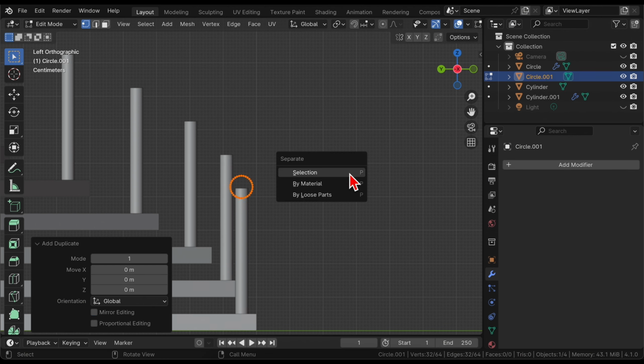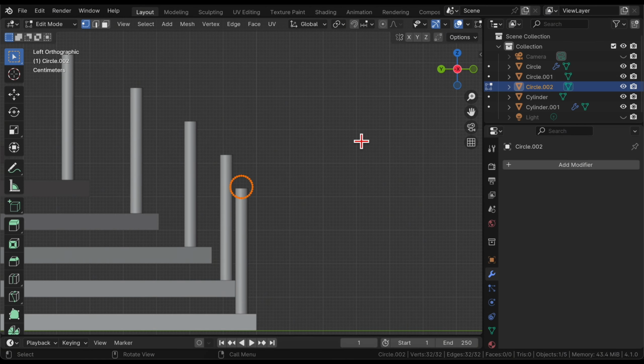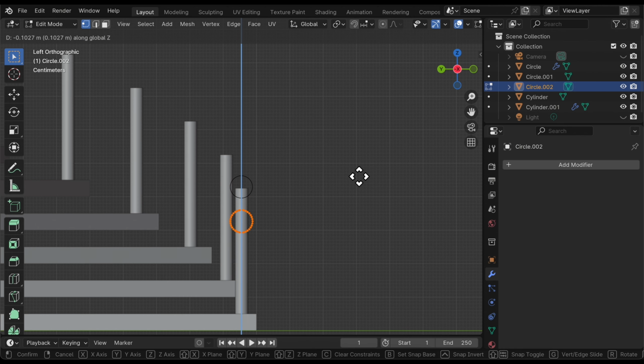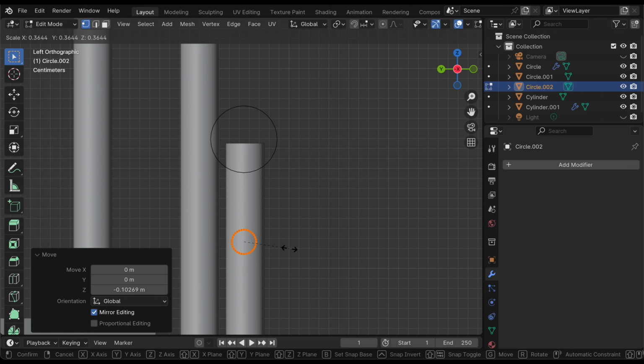We want to duplicate the circle in edit mode. Press Shift D and then left-click. Press P and separate selection. Tab back to object mode. Select the newly duplicated circle, and tab into edit mode. Press G+C to move it down. Scale it down, so that it is smaller than the diameter of the guard.